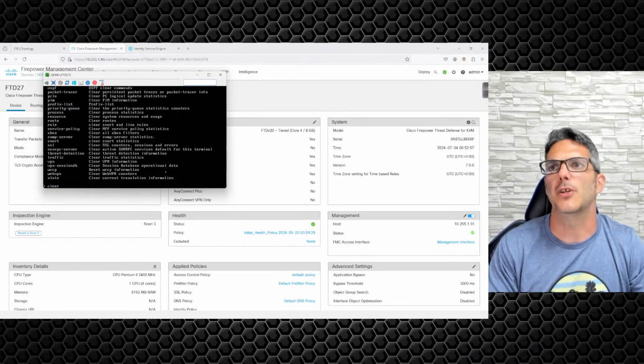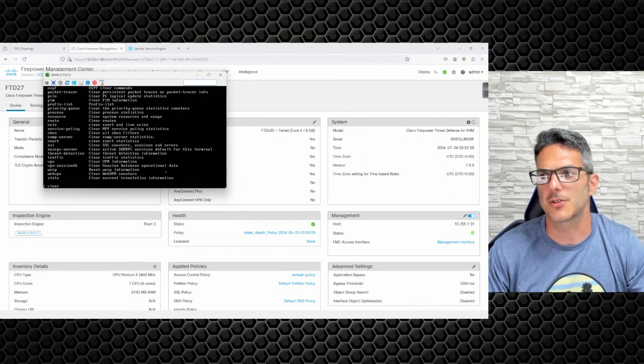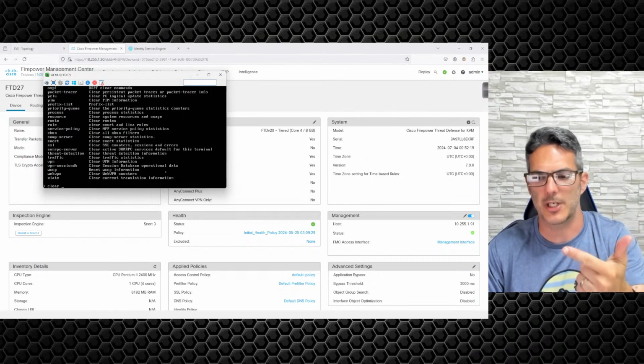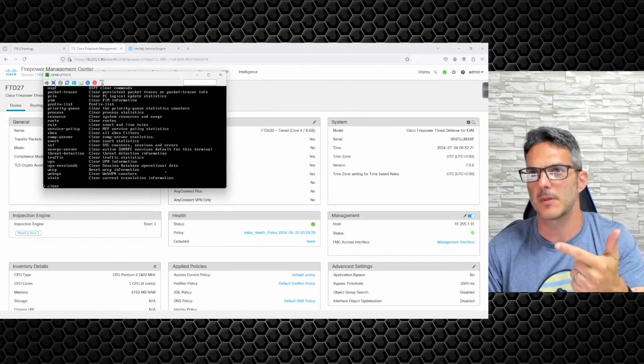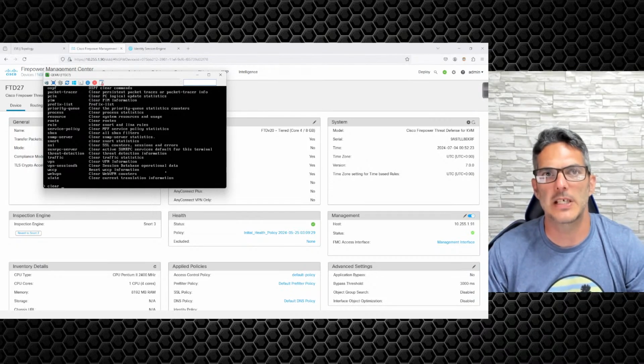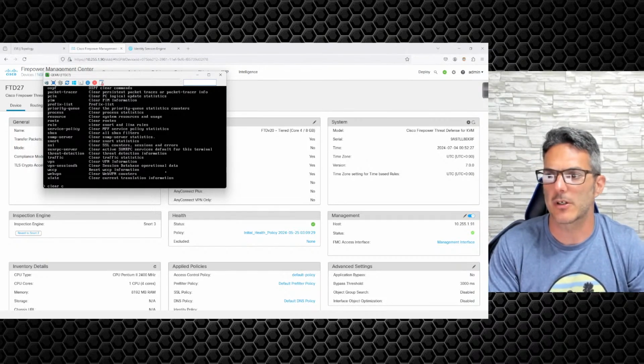I feel like I need to create a new SSH key. Your standard SSH process, right? You have to create a domain name. You have to create the crypto keys for your general keys. Clear crypto.